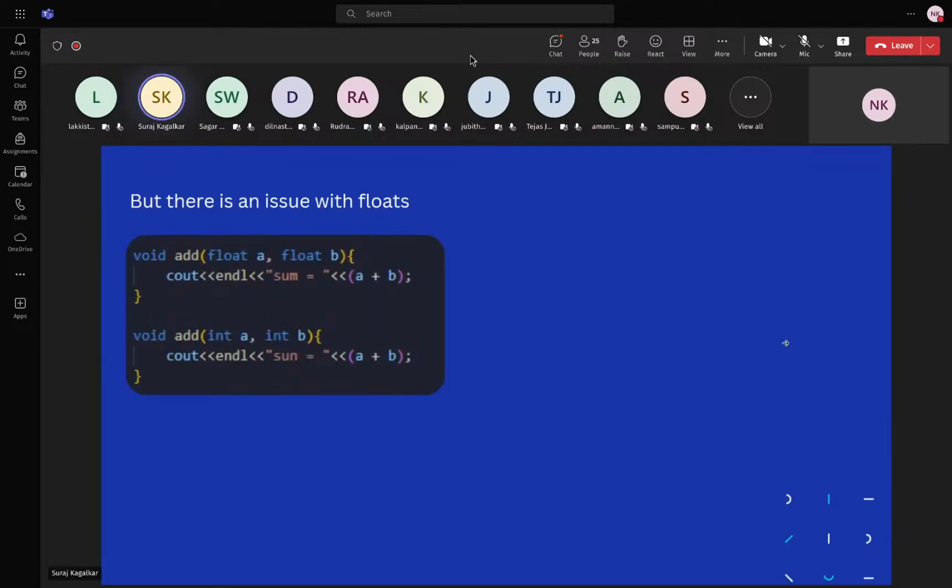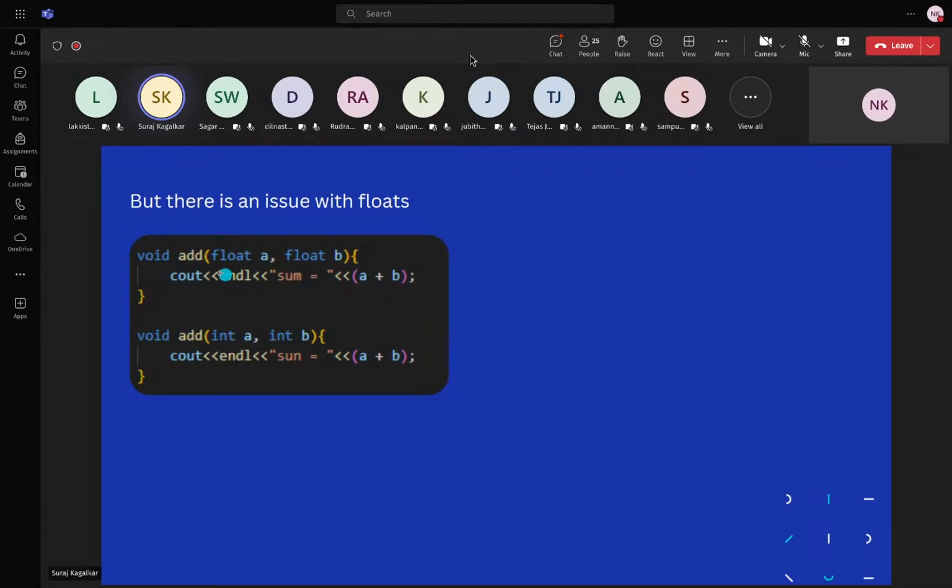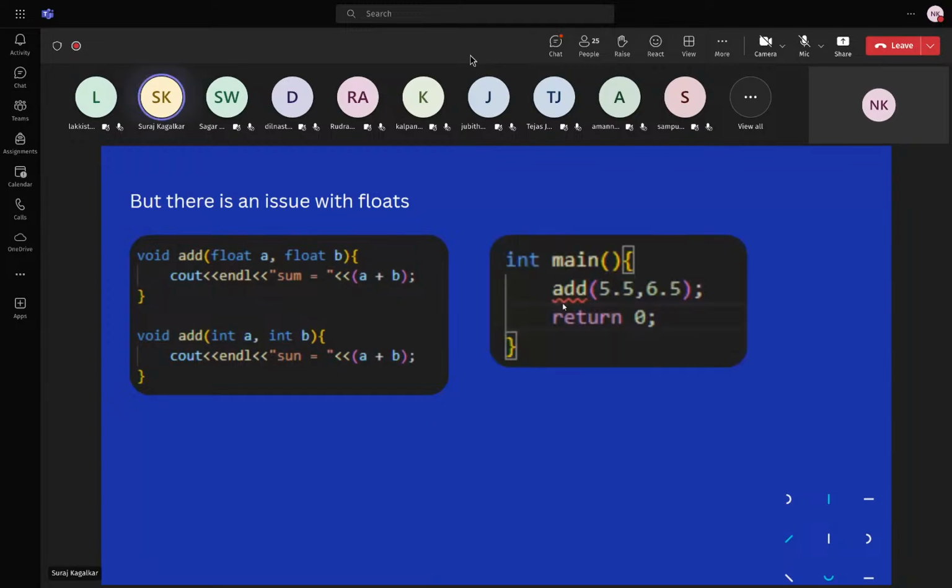But there is an issue with floats. Let's just say you have an add function with float a and float b, and an add function called with the parameters int a and int b. It is showing a red line here.